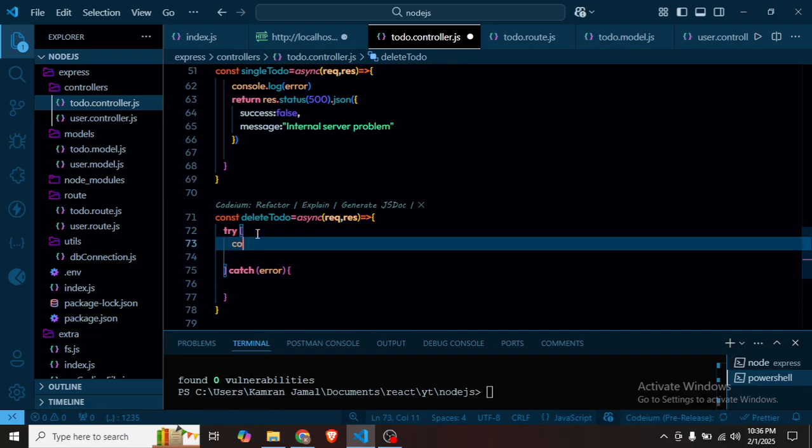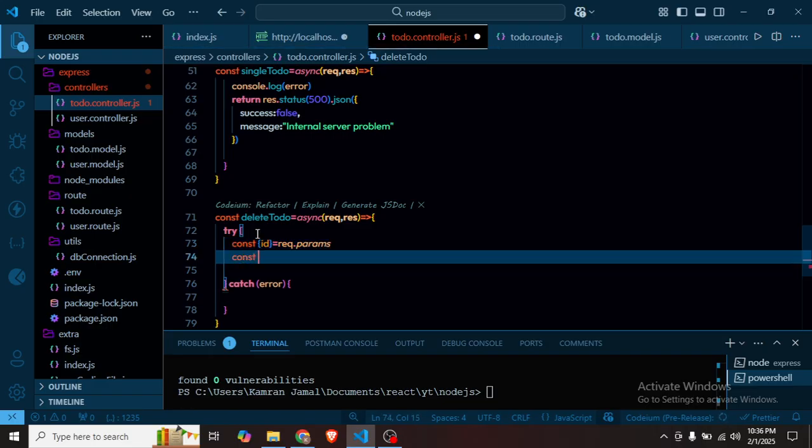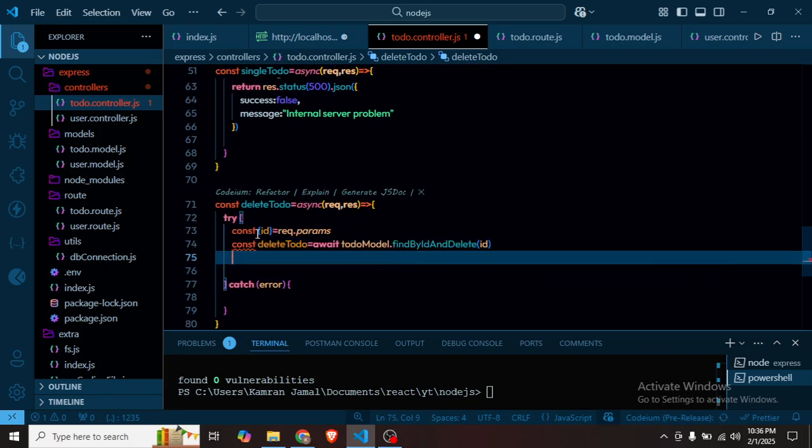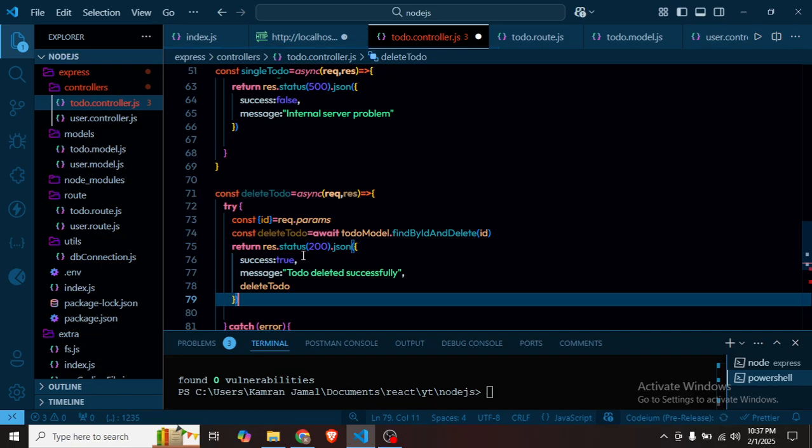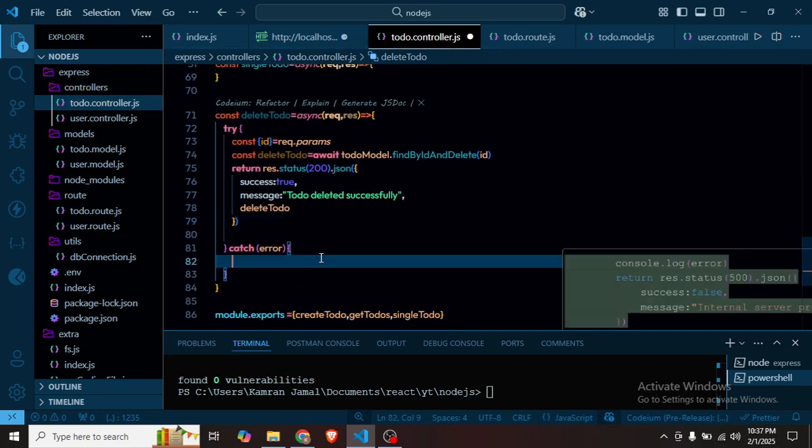Okay, now let's request the id from the params, and if I find the id, then delete the to-do. Await the to-do model dot findByIdAndDelete. So we have this method, and here you will have to pass that id, and if it finds it and deletes it, then I will send the response, and here I'm going to catch the error.